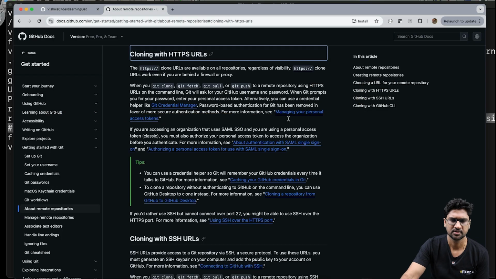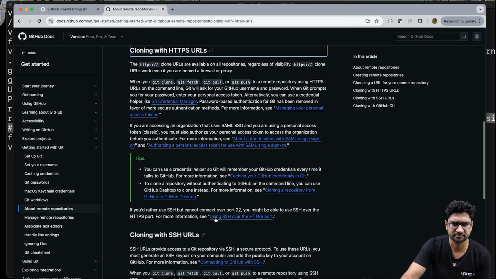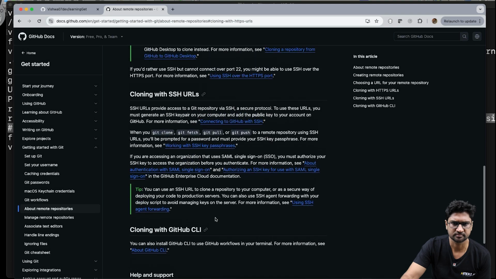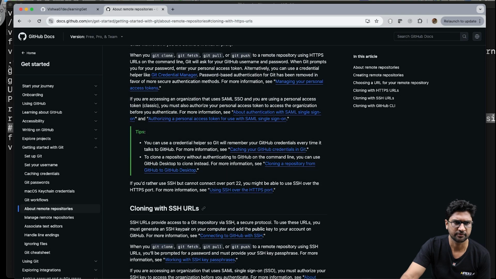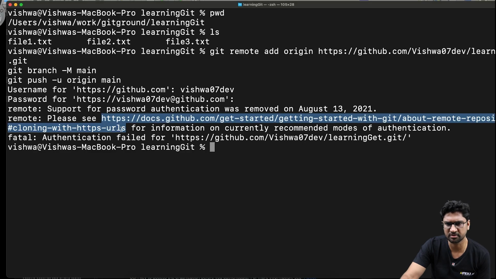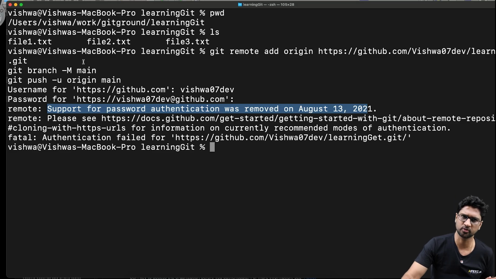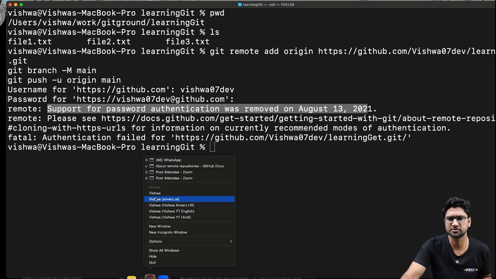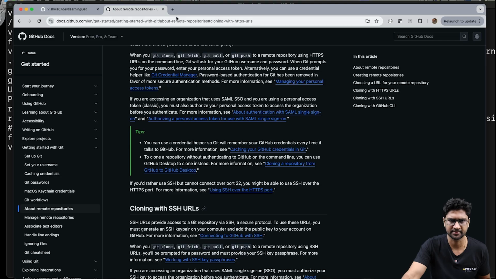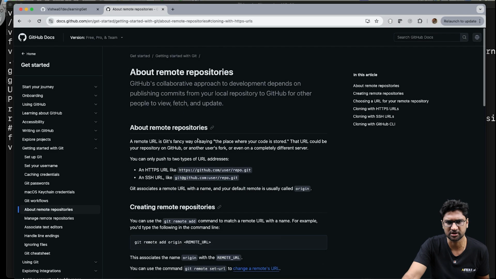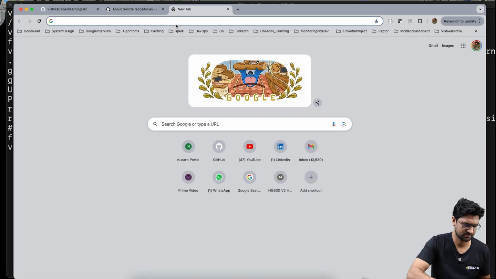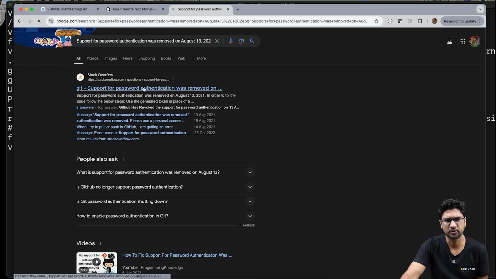Cloning with HTTPS URL. The HTTPS cloners are available for all repositories. This URL is not giving much information, so what we do is search for this itself and see how it works. I'm trying to do it the way you would if you find any issues, I'm just trying to replicate that. When I click this link, I'm not getting much here. How do I solve this?